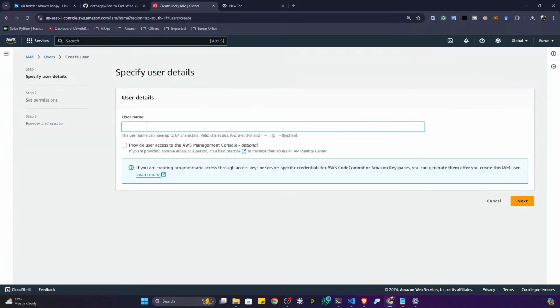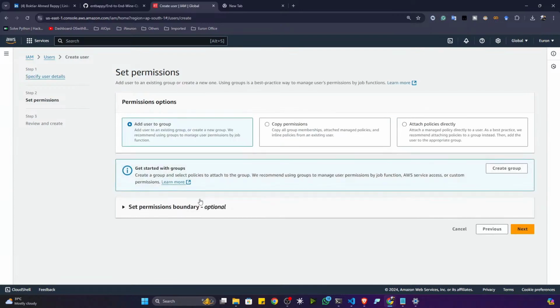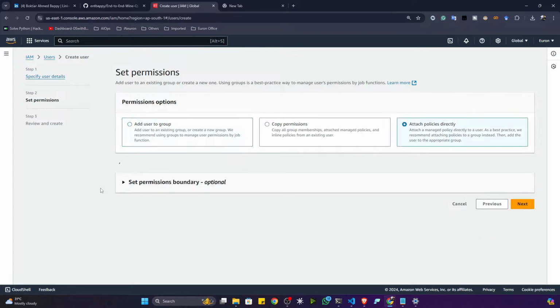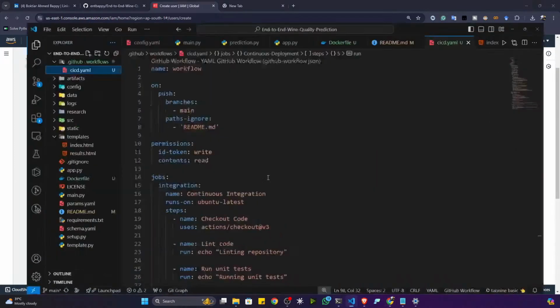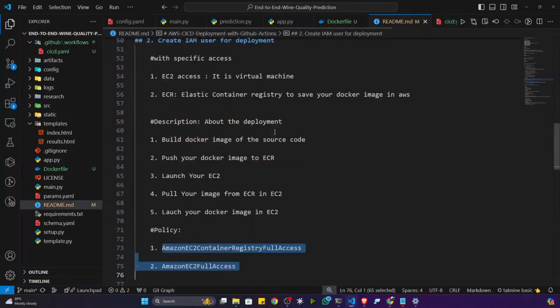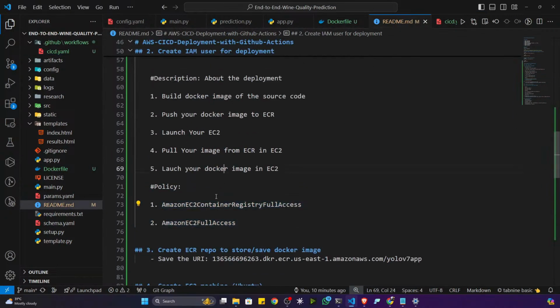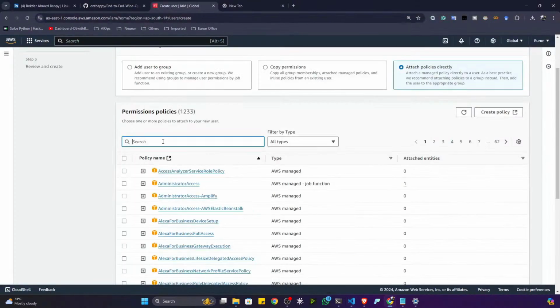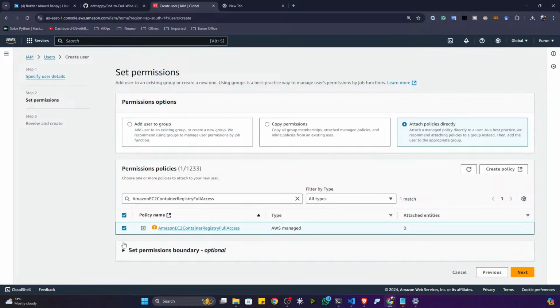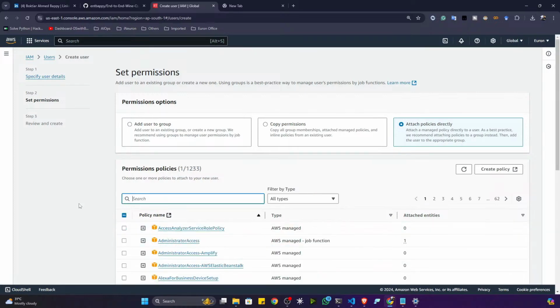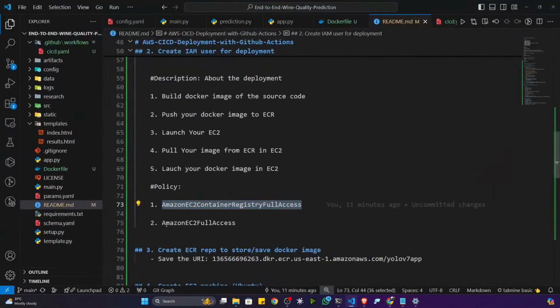Now I'll give the user the name, let's say, ML project. You can give any name, it's up to you. Now let's attach the policy. I already added the policies you need in the README file. Here I need two policies. One is the EC2 Container Registry full access, that means ECR, and the other is for the EC2 machine. So simply search here and tick mark it. Once it is done, remove it and again give the second permission.